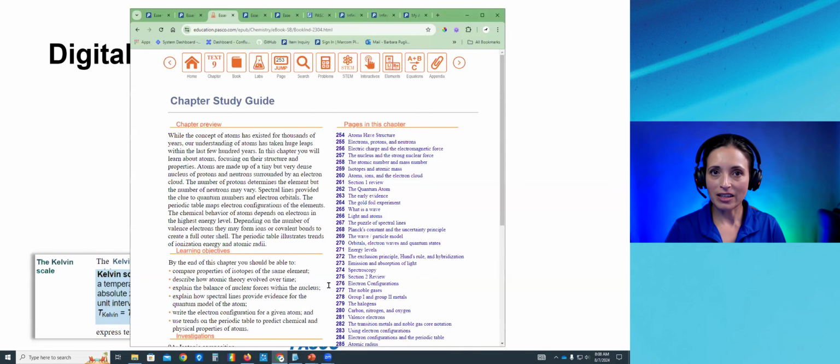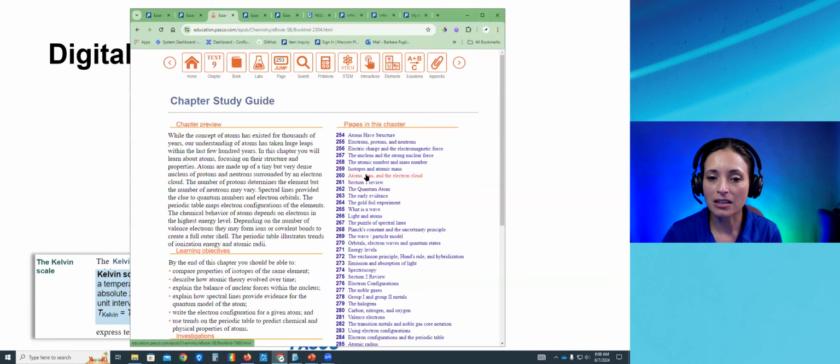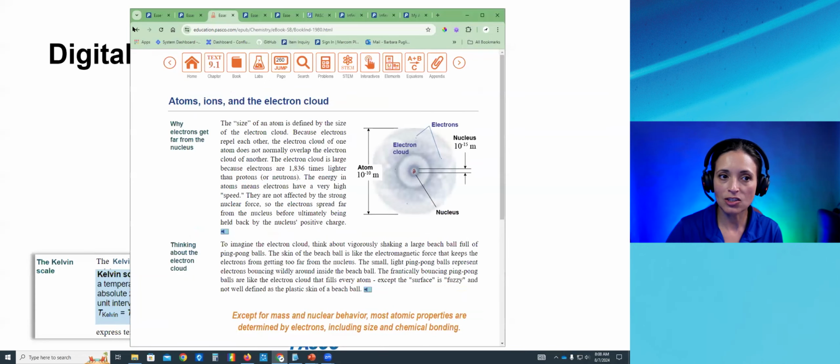Then the next page after that introductory page is just a preview of what's coming up. All the pages which you can click to. So let's say that you've just finished chapter 9 and students are like, oh, I really don't remember how to describe the electron cloud. I can find that electron cloud topic and just click it and go straight to that page.